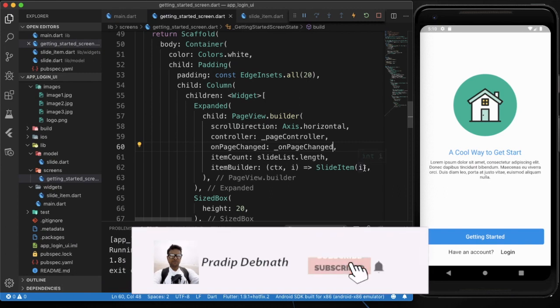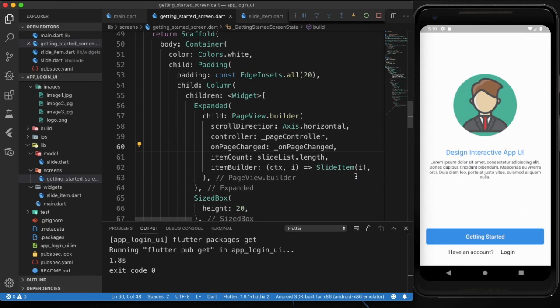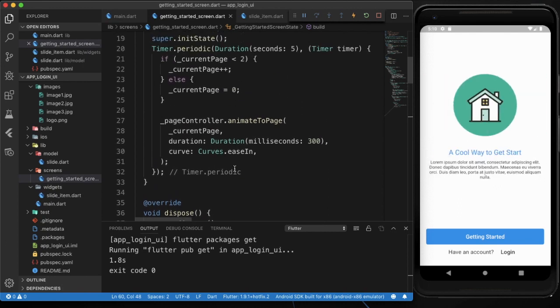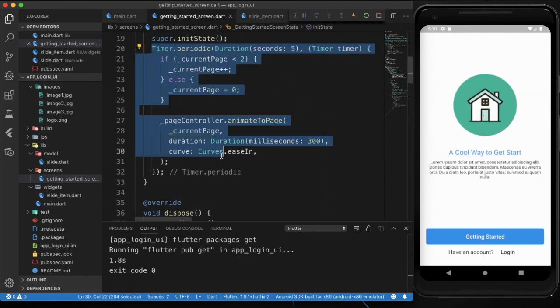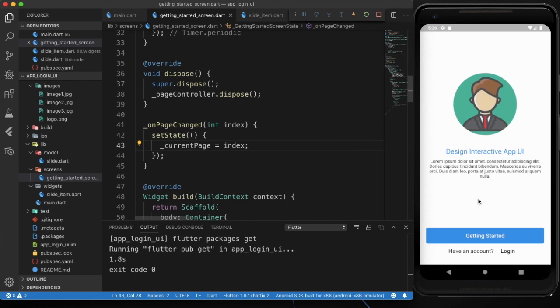Now we can see our app is present, and over here we can see our automatic transition for our app, right? So we have created the automatic transition with the help of this timer and this on page changed, right? And now after that we need to provide the slide indicator dots over here. To give the slide dots, we need to first create a slide dots widget.